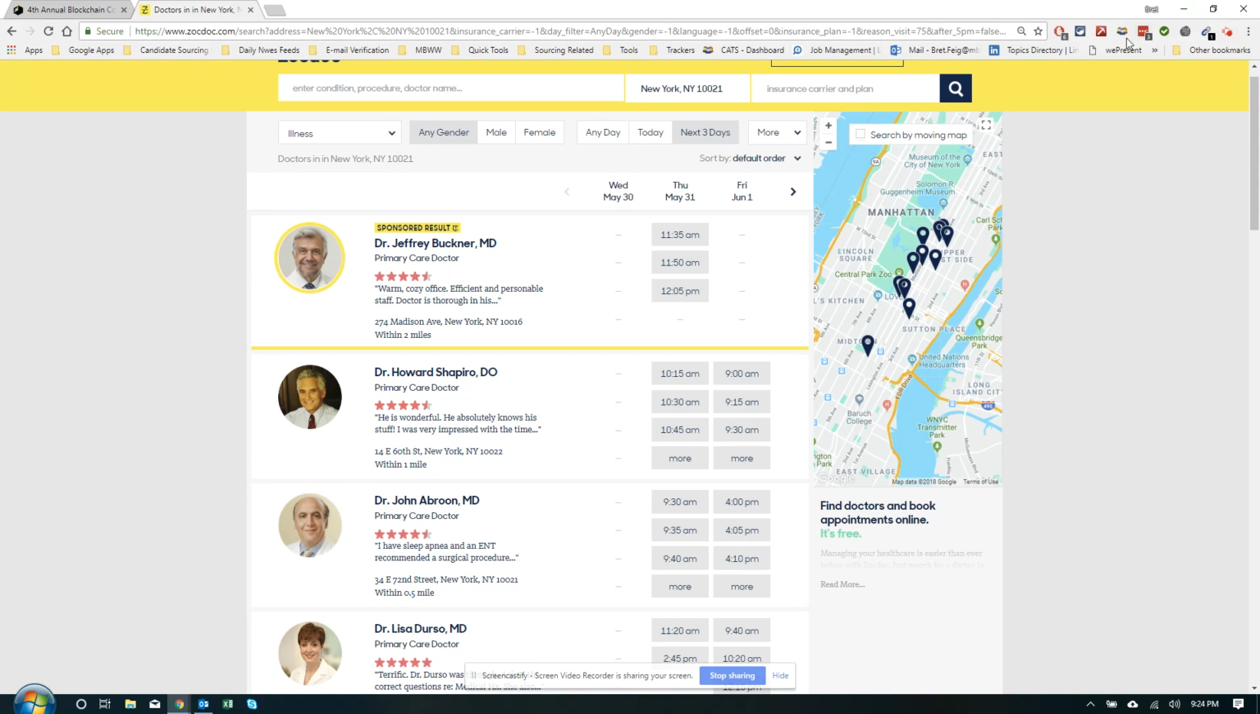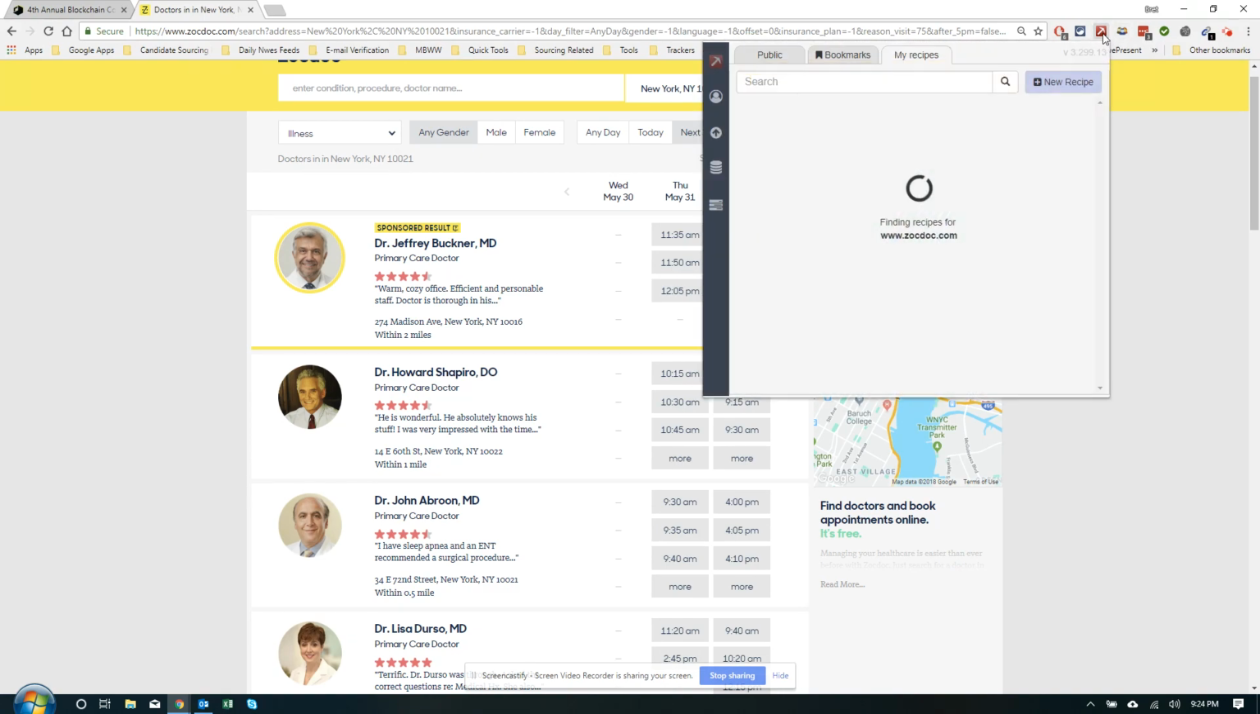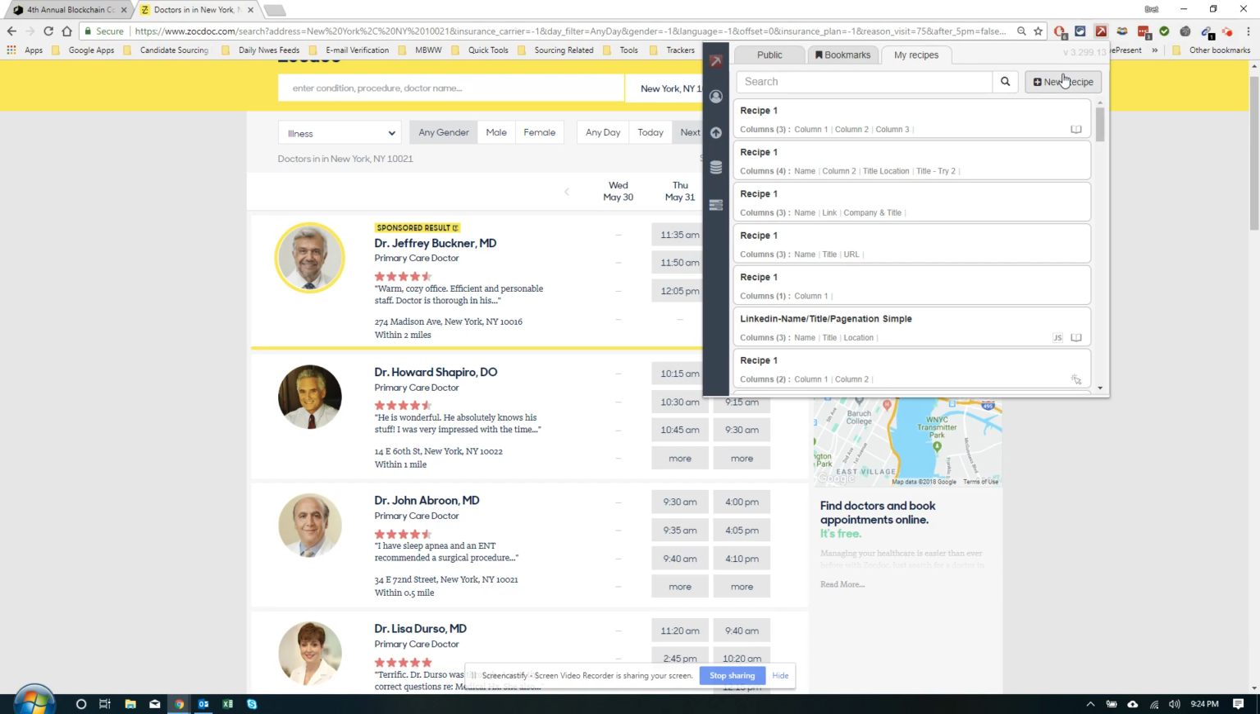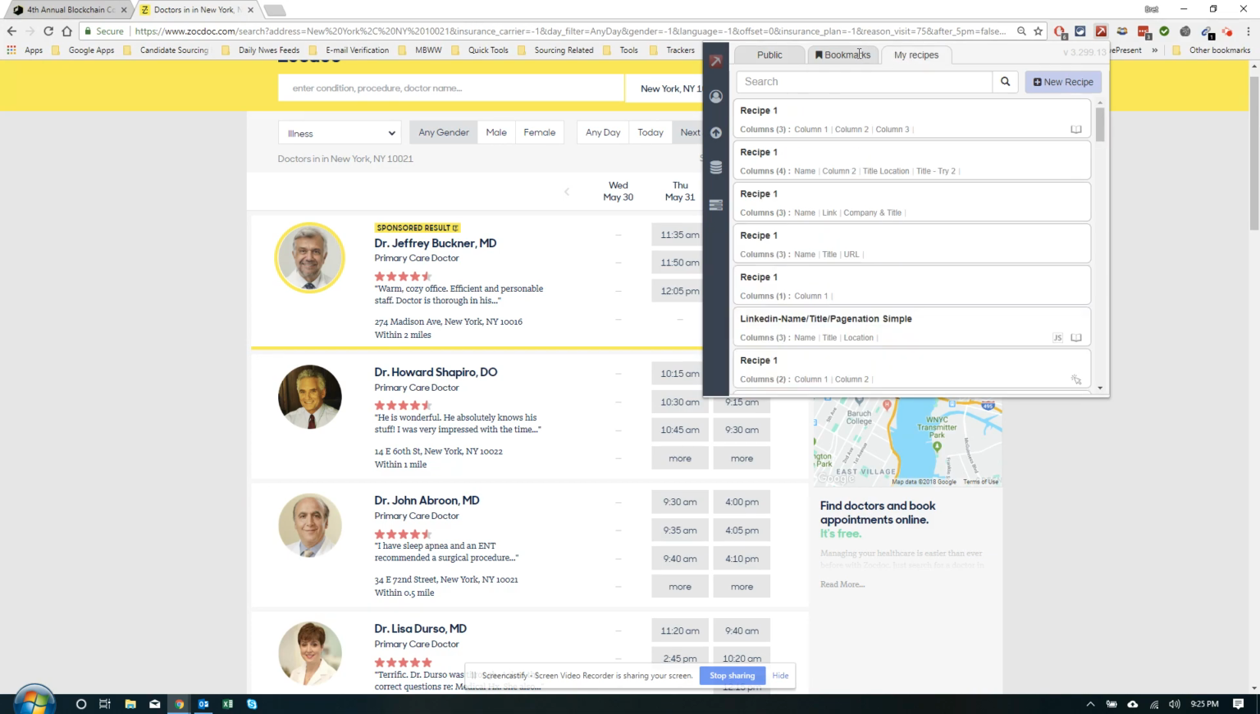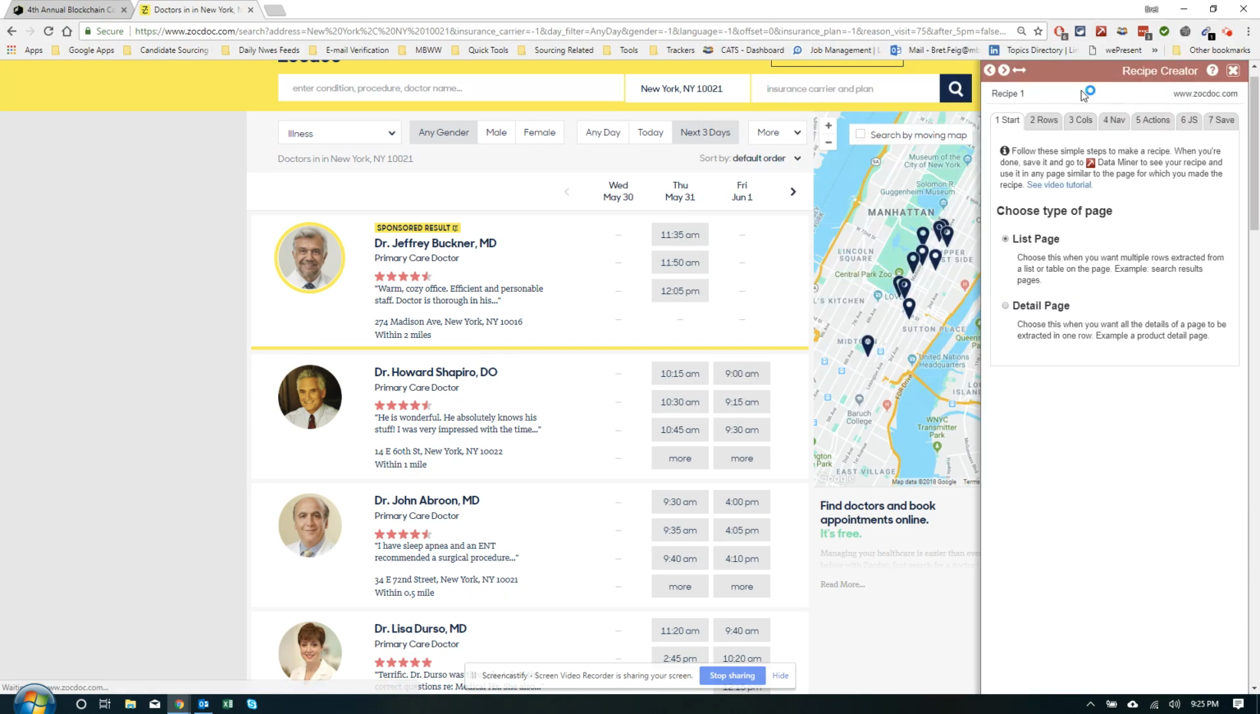So really simple. We're going to load up Data Miner, click on the new recipe. Now, if I wanted, I could look at public recipes. There actually doesn't seem to be any for this page that I see. No bookmarks, and I don't have a recipe. So let's create a new one. We click the create new recipe.